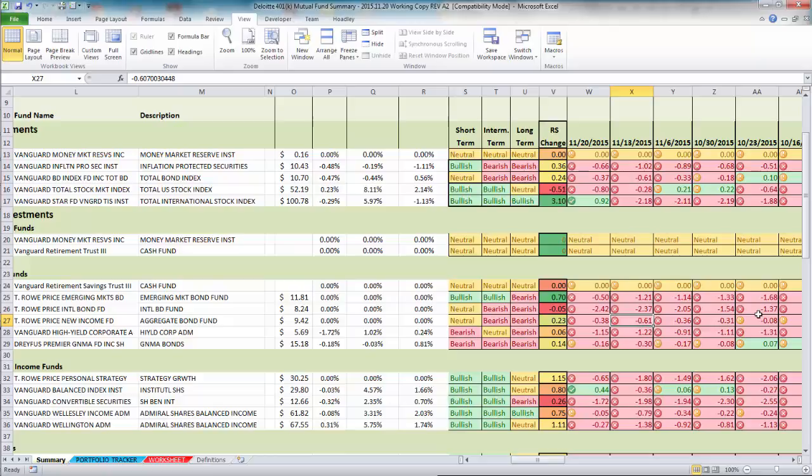If you see that the numerical values are getting weaker or smaller or more negative, then that means that the funds are weakening and could be a sign or an early way to make changes to your fund choices.